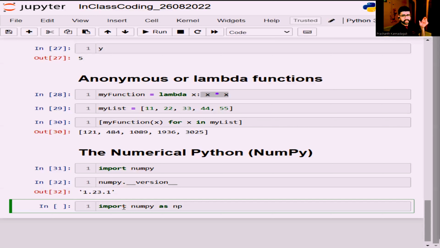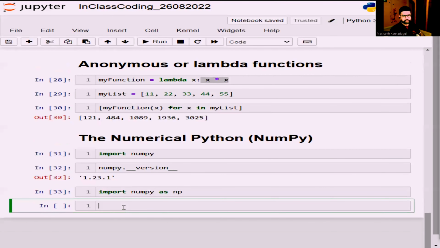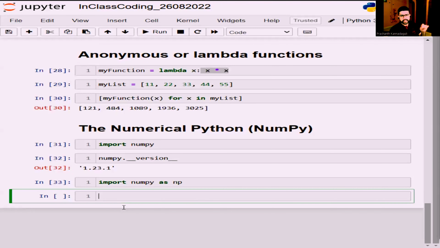So that every time I use any function inside NP, I can simply say NP dot absolute, NP dot add, like that I can use it. Now onwards, I don't have to type NumPy every time. I can simply use NP. Easiest way. This is what is called an alias.